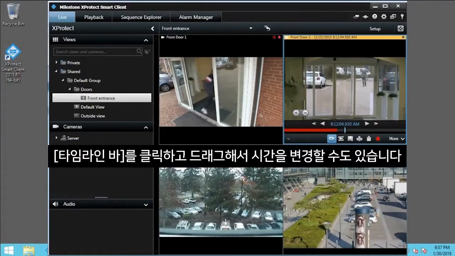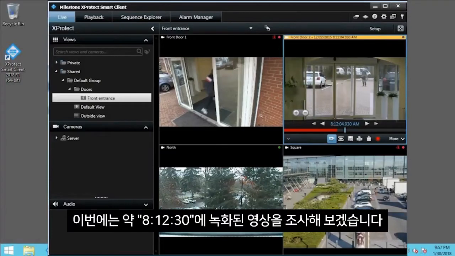You can also click and drag the timeline to change the time being viewed. In this example, you want to investigate recorded video at about 8:12 and 30 seconds.